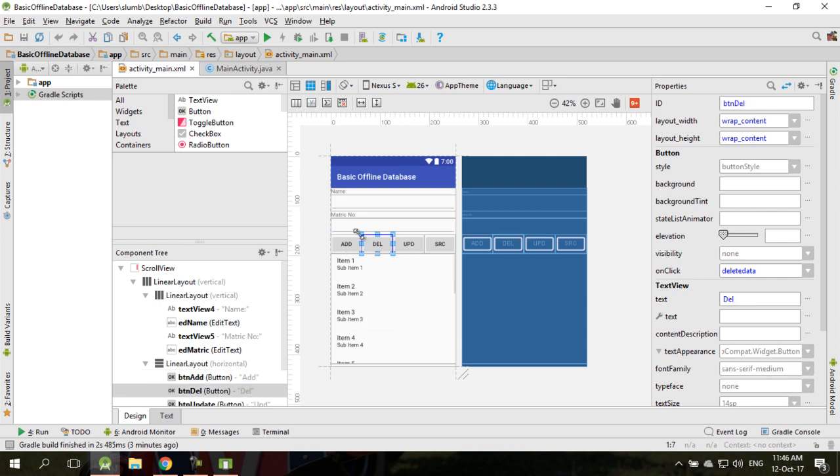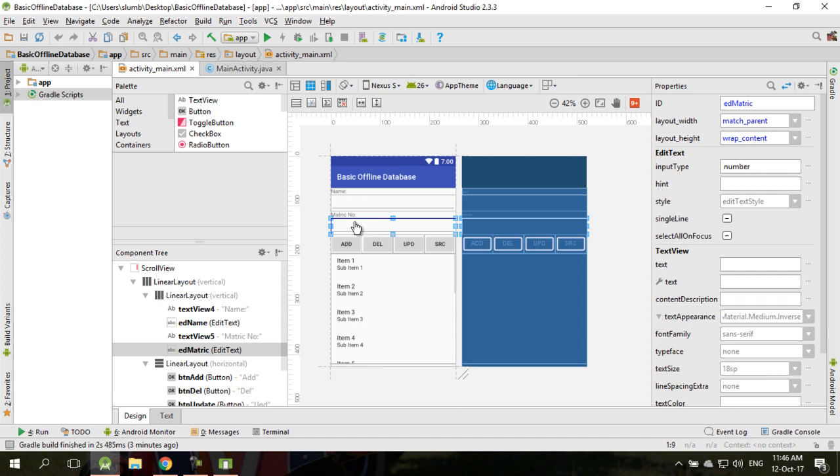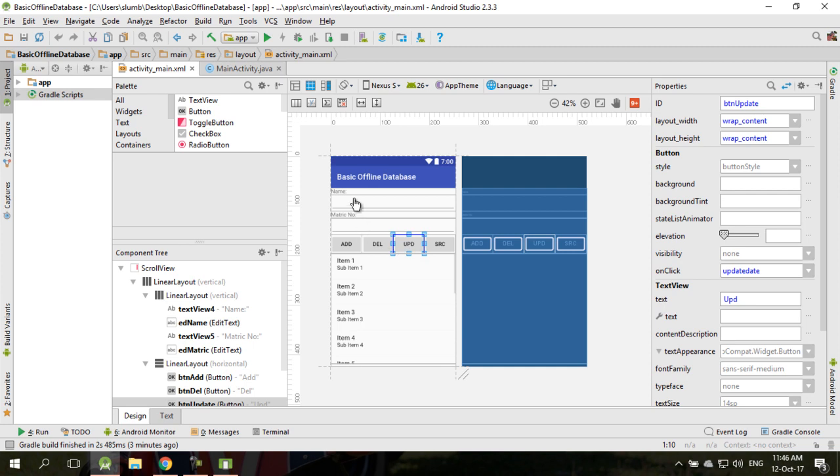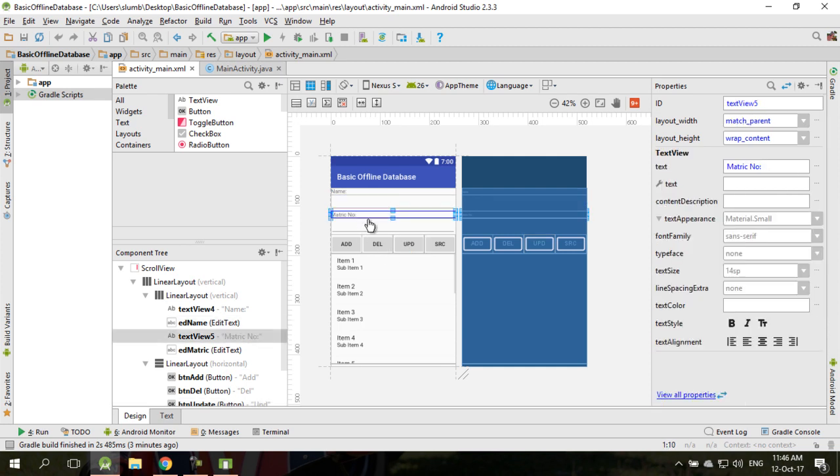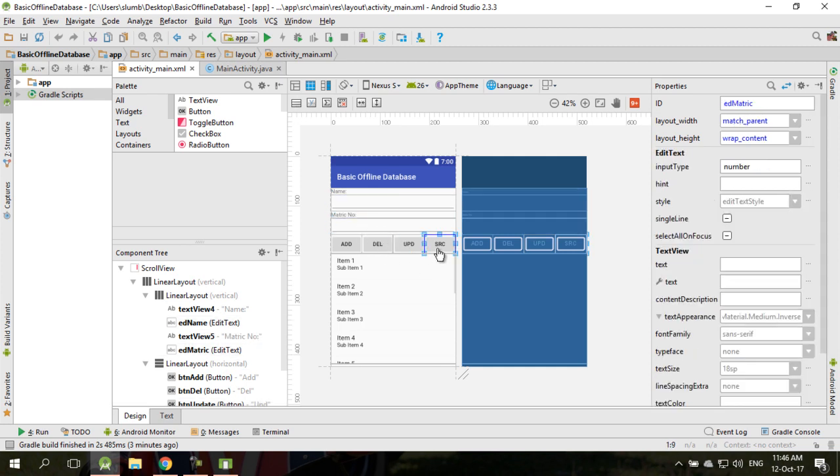Press delete, and the data that we put here, the metric number that we use as our primary key, will be deleted. Update will update the name and use the metric number as a unique key. Search, so we're going to search data from the database.